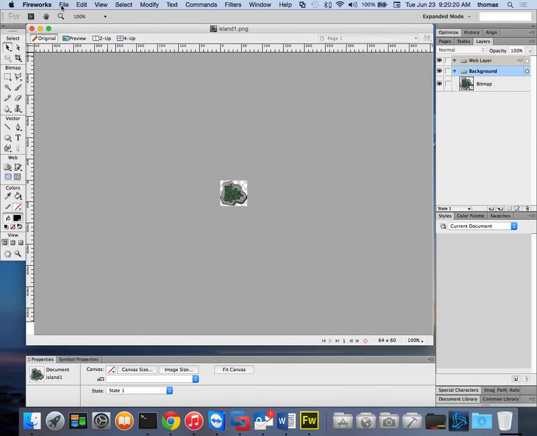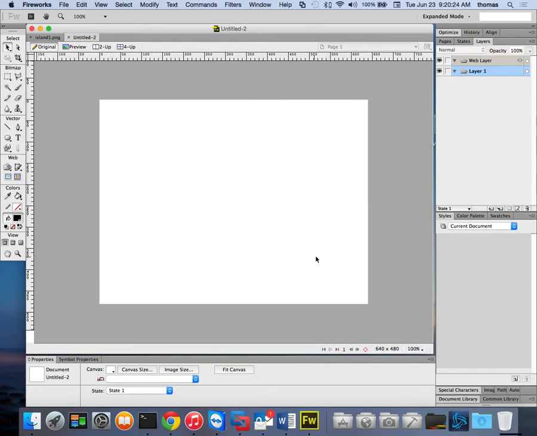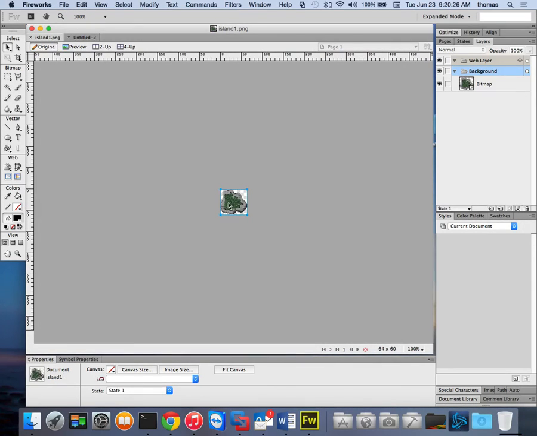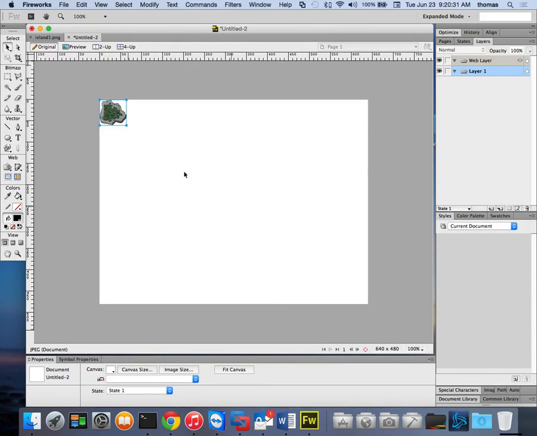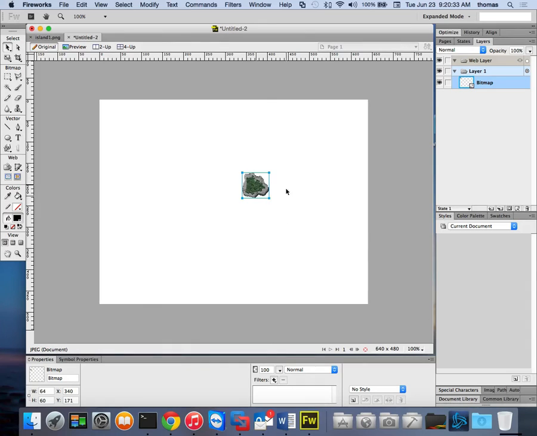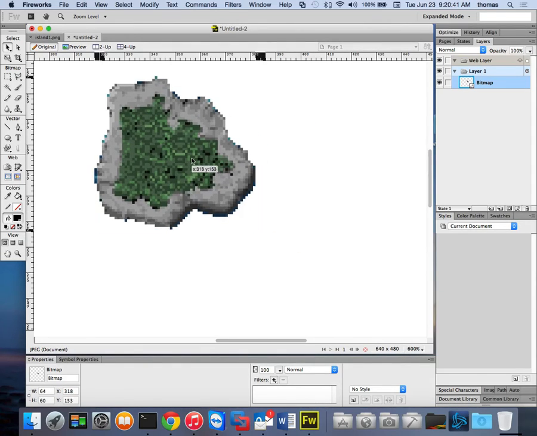And I'm going to make a new canvas that's 640 by 480. I'm going to take my island, copy it, and put it on my canvas so you can see that it's there now. So here's my island. What do you see immediately around the island? Can you tell me what you see? It's a square, right? So there's a square right here. There's my square for my island.